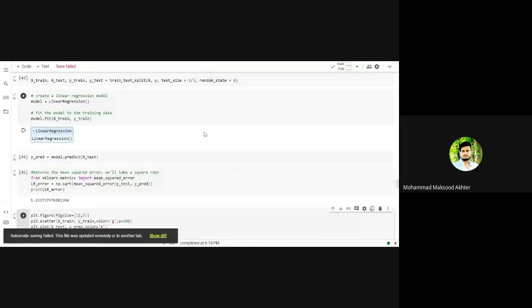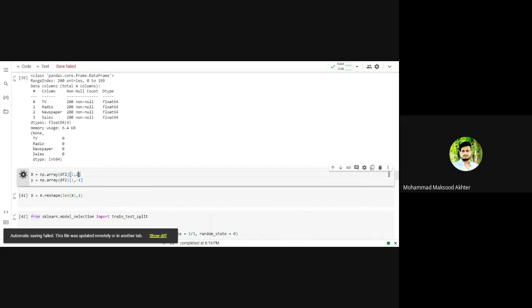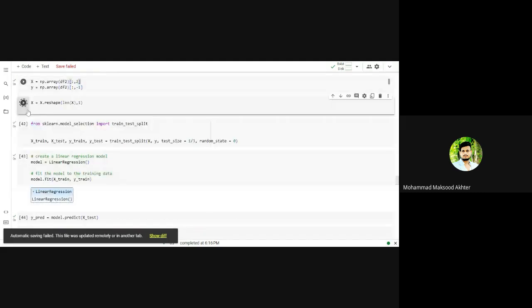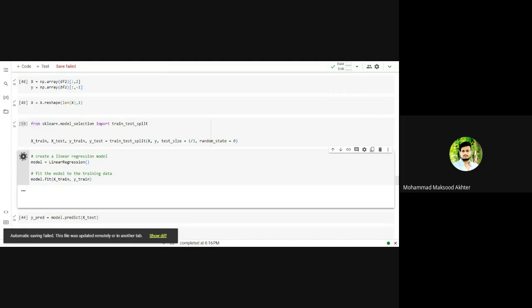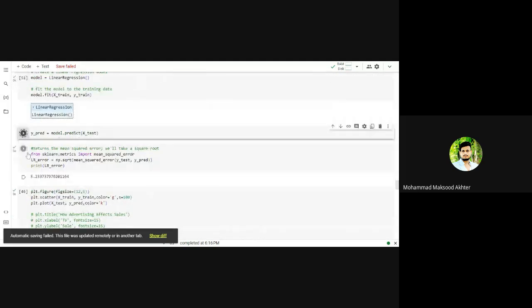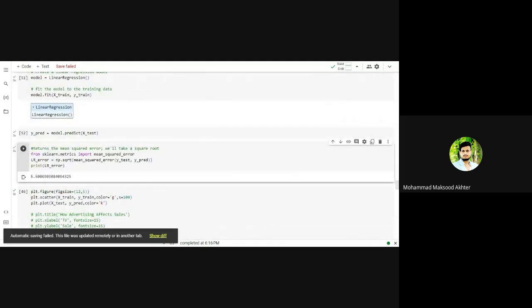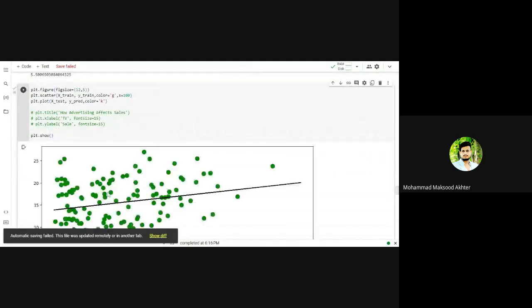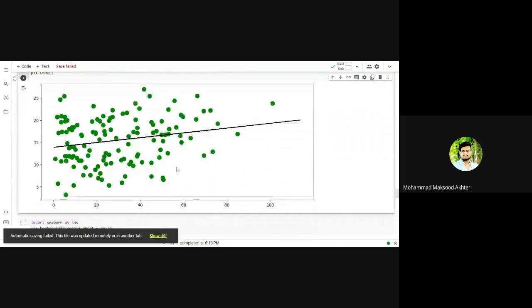So if we take another feature, instead of radio we also have the newspaper advertisement. So let's take the newspaper advertisement that is available in the second column, that is 0, 1, 2. So for this the error is also 5, but we can see that it is also not able to fit properly.